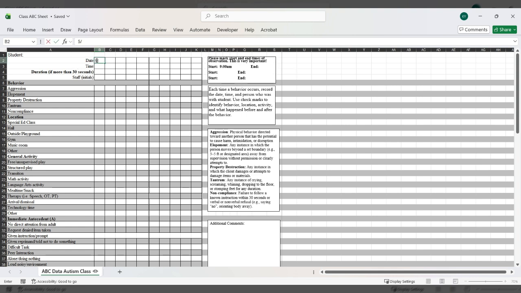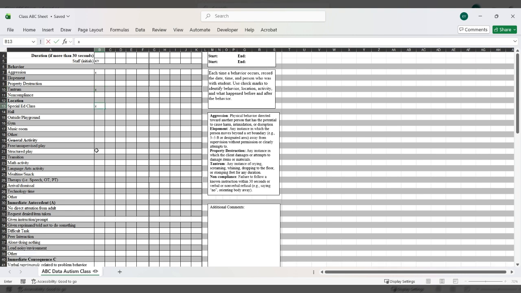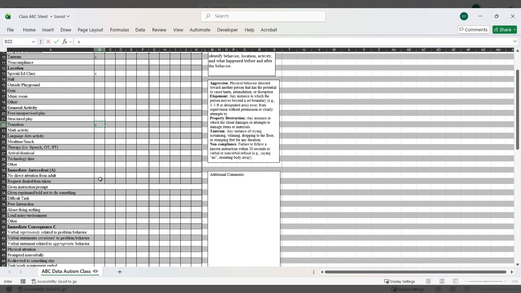So let's say today's 5/4 and it is 1:16 p.m. and it's me who's doing it. And all of a sudden, I see that the student is having a behavior. So I'm going to go ahead and put down aggression, mark down tantrum, the location where this was occurring. So it was happening in the special ed classroom. At that time, we were transitioning to get ready to go out to recess.